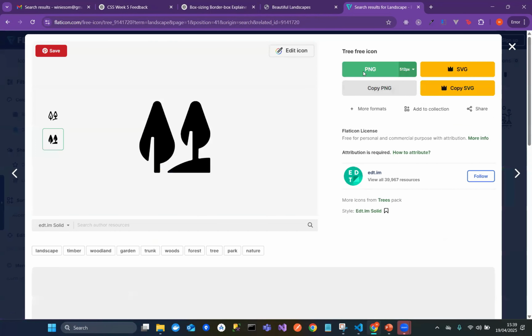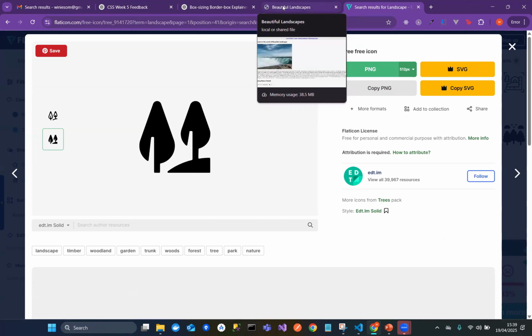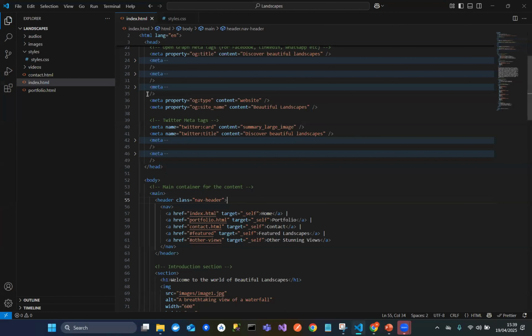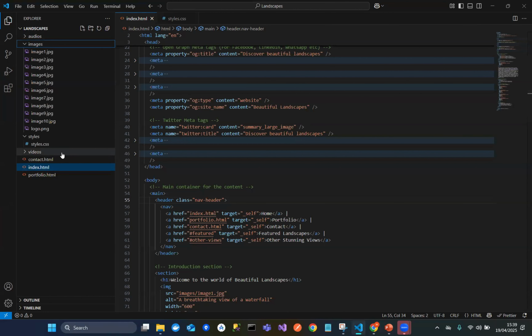So when you click on what you want, anyone with a crown is paid for. Anyone without a crown is free. So the PNG is free. So I just click here and it downloaded it for me. If you click on this PNG, it downloads the icon for you. So that's how I got my icon. And of course, I added it to my images because it's an image. I just named it logo.png. So I'm going to use that as my logo now.